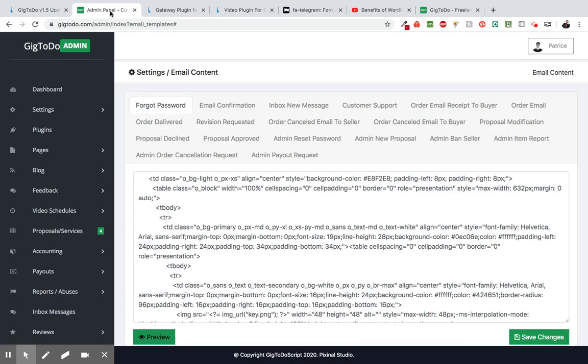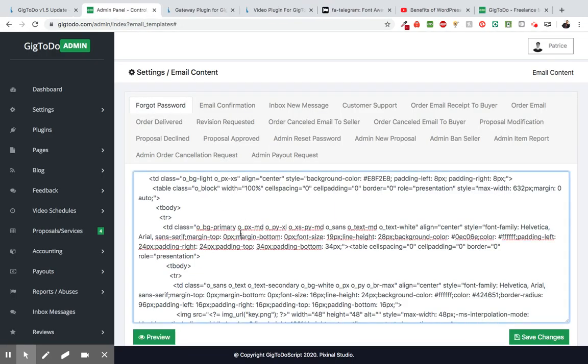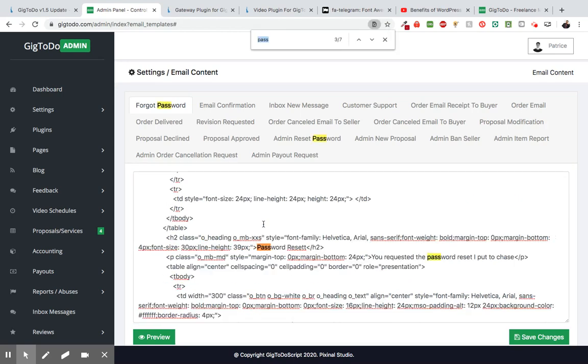So if we go back here, and if we want to search for that, we can do the command find or control find. Then we type pass. So it takes us here, and we can now update that to just 1 T. And once we do that, we click on save changes.